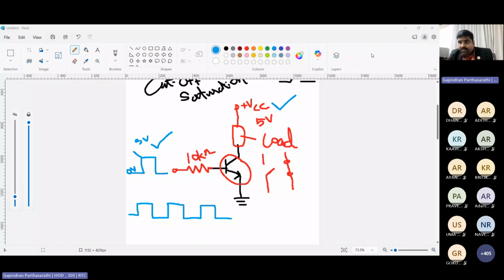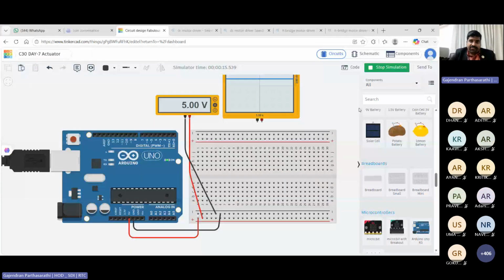Wait a minute. Stop sharing. Let me share one more time. Paint screen only visible. Sorry. Is the connection all clear to you? Tinkercad screen is not visible. Now check it. Is it visible now? Yes, sir. I hope the Tinkercad screen is visible. Yes? Visible. Sir, this is Arduino board.